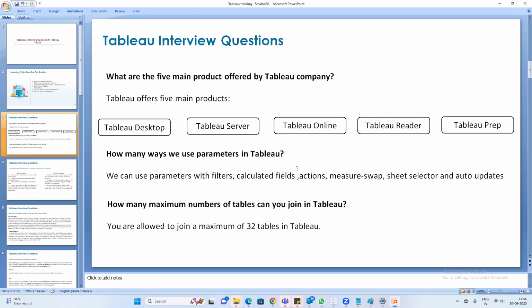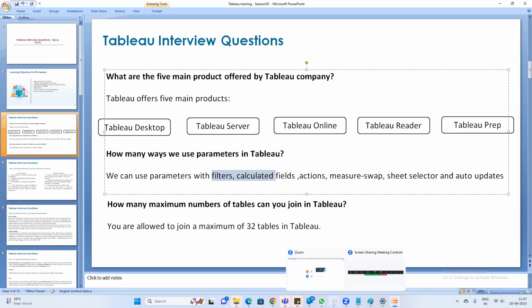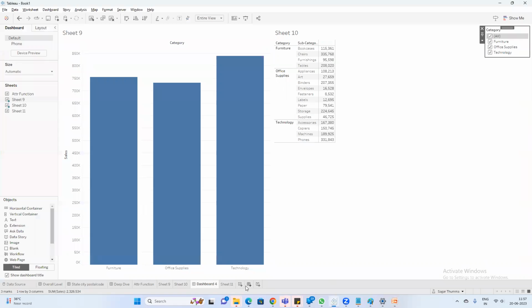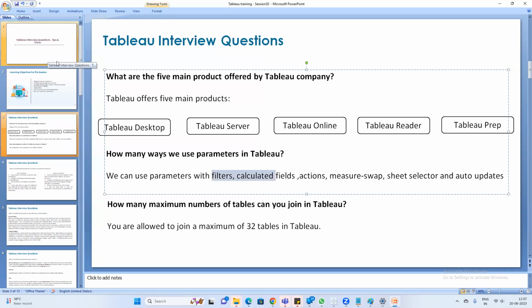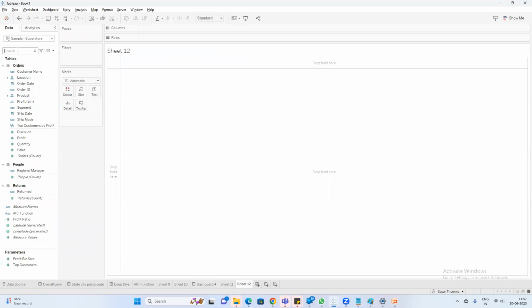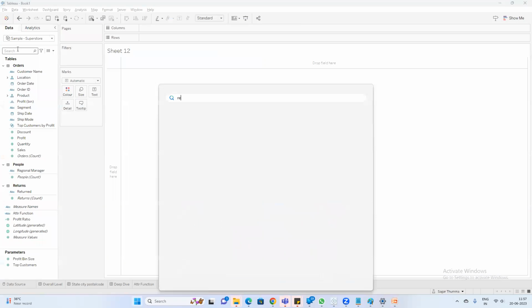Okay, so in how many ways do we use parameters in Tableau? We can pass parameters to filters. We can pass parameters to calculated fields. And in actions, we can use them for measure swap. So let's see each and every example. Let's see filters first. Let me increase the resolution.